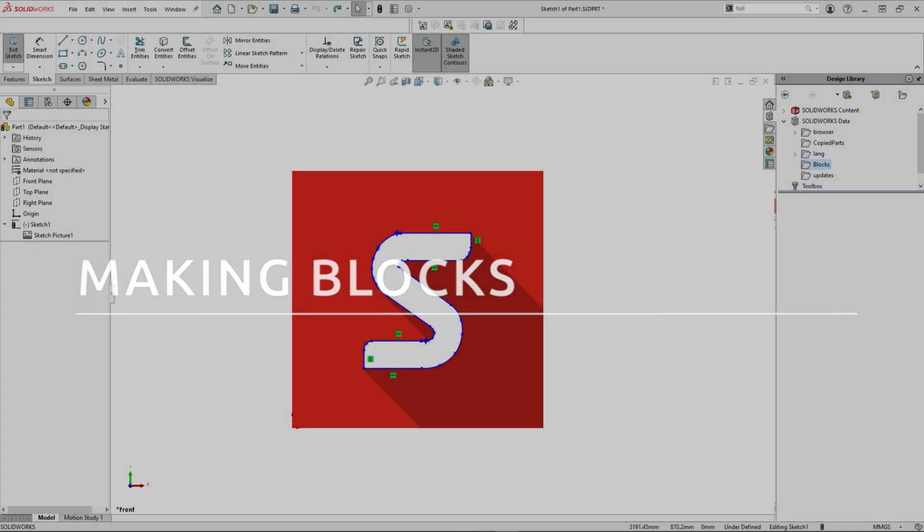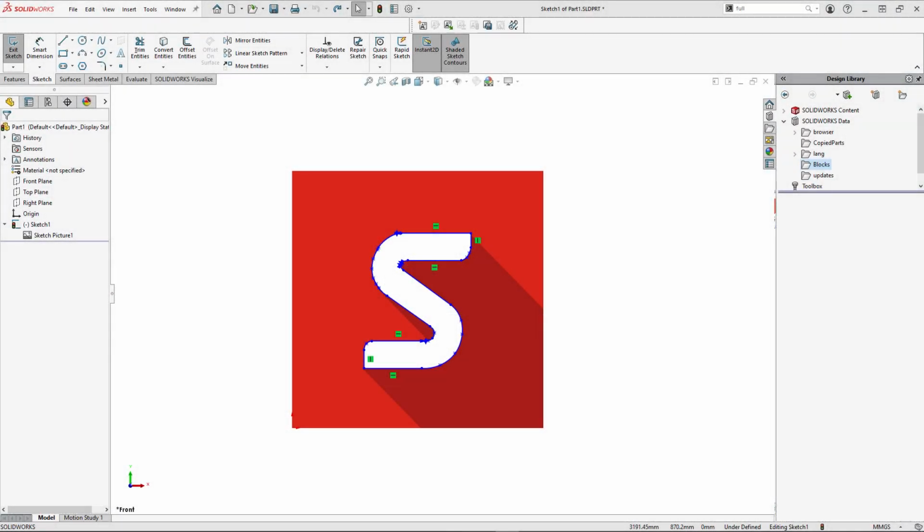Blocks in SolidWorks have a few uses, but mainly they're a great way of saving time. They allow you to easily store parts of a sketch to your library so you can reuse them in other parts by simply dragging in the block. In this example, I'll create a block from our Solid Solutions logo that I've sketched out.